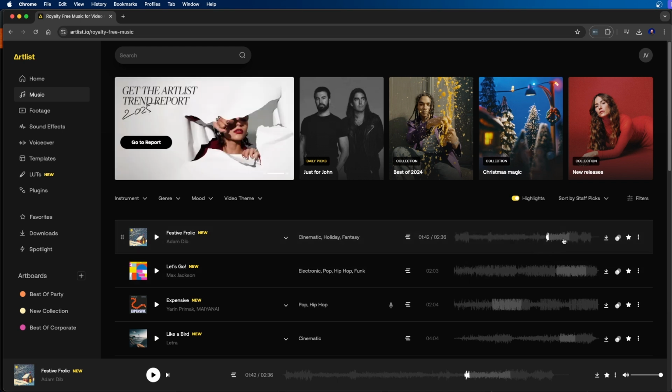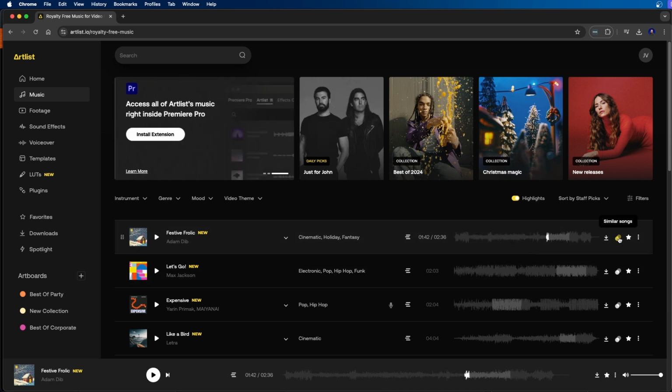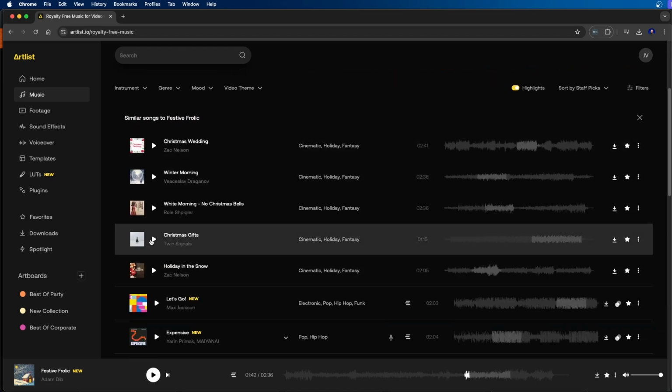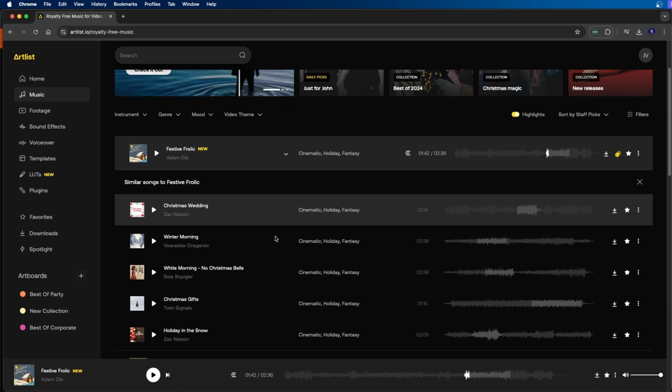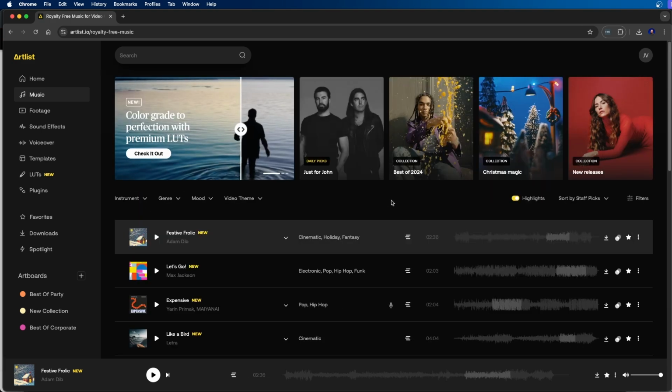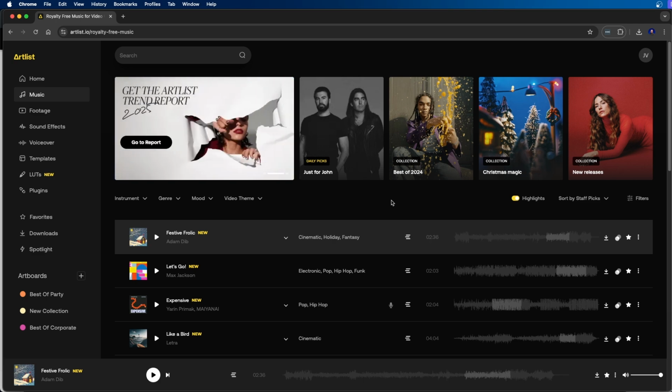Say if you like this song and you want to find similar ones, you can click on the similar songs button. This will generate songs that are similar to this one, so you can scroll down. This is helpful, especially if you're working on a project and you want all the songs to match each other or sound very similar.